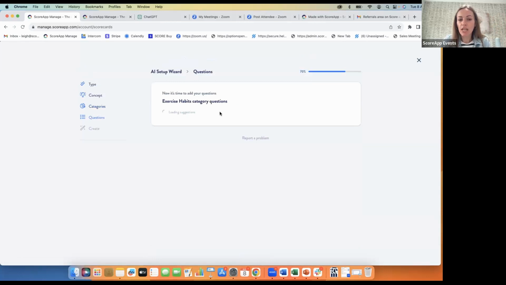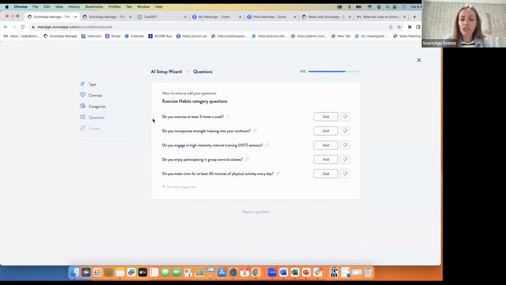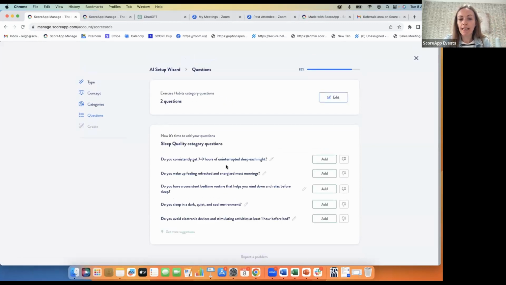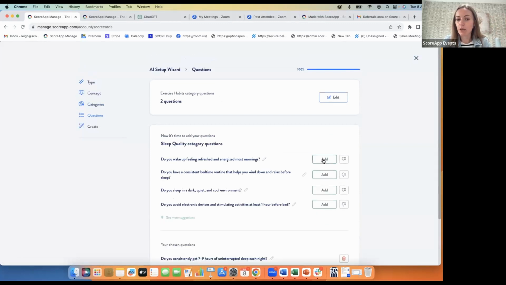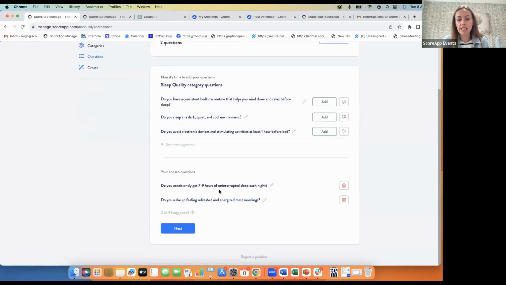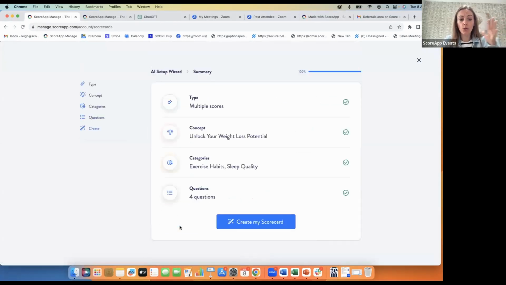Then it's going to suggest questions for my categories. It's just taking a few seconds there. I'm just going to add the top two, but you can see that it's delivering good questions. Do you exercise at least 3 times a week? Do you incorporate strength training into your workouts? And for my sleep quality, do you consistently get 7 to 9 hours of uninterrupted sleep? Do you wake up feeling refreshed and energized? Fab. So you can obviously take your time, consider the questions, and you can also add your own as well once we've created the scorecard.